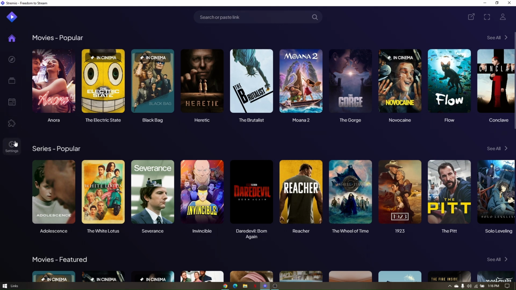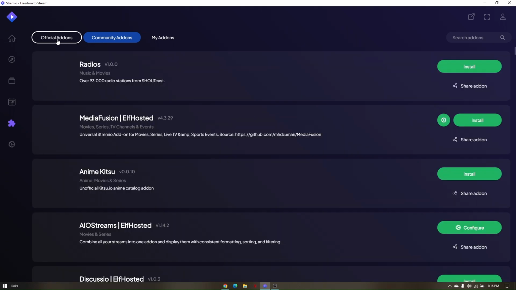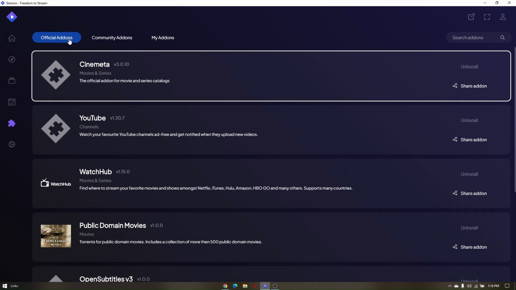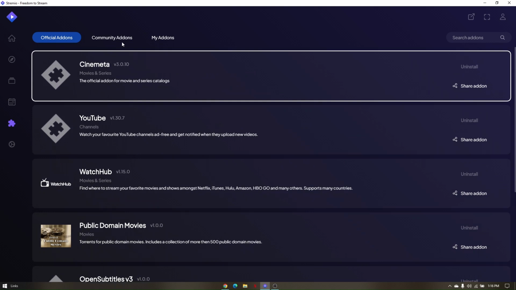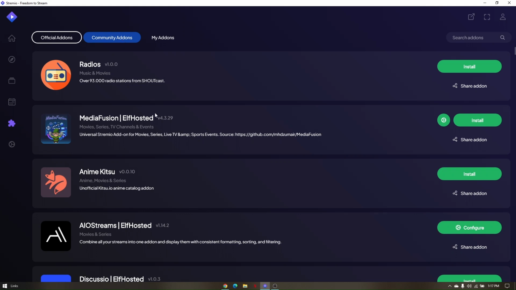calendar, add-ons, and settings. So obviously we will be going to this puzzle icon right here that is called add-ons. Just click on that and you'll have three specific fields, which are official add-ons, community add-ons, and my add-ons. Now, official add-ons are the default add-ons that have already been added to Stremio. Community add-ons are the add-ons that you will be downloading first before you can use them.